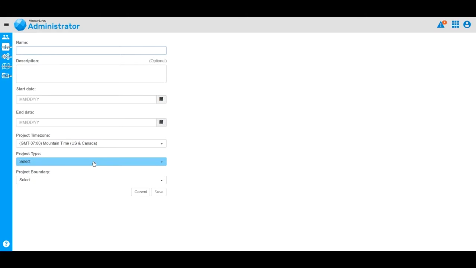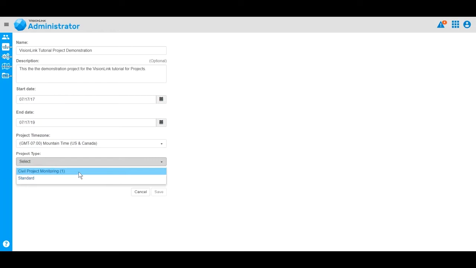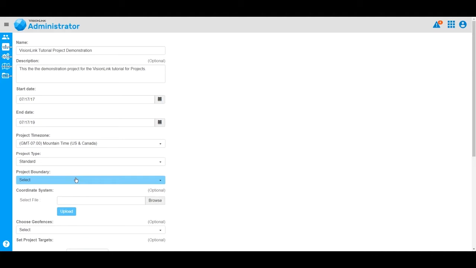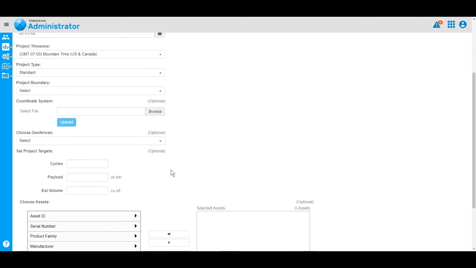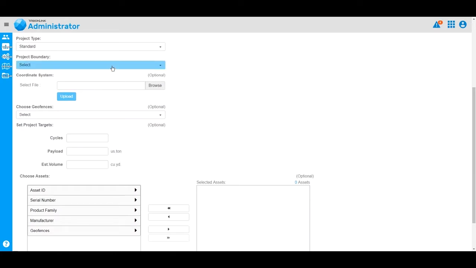Like VisionLink Legacy, the project end date may be changed, but the start date must be set when creating the initial project. New for administrator is specifying the specific project type. This is dictated by the current subscription levels. For civil project monitoring, the parenthesis 1 here indicates that we have one project for civil project monitoring. Once you select a project type, the other fields will populate.